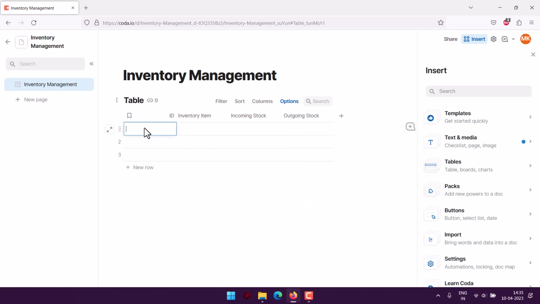So let's see, the ID is something like 3001. Then inventory item, let's say Amazon delivery 12, incoming stock delivery item 12, and outgoing will be the same, right? So like this I can populate the whole table.